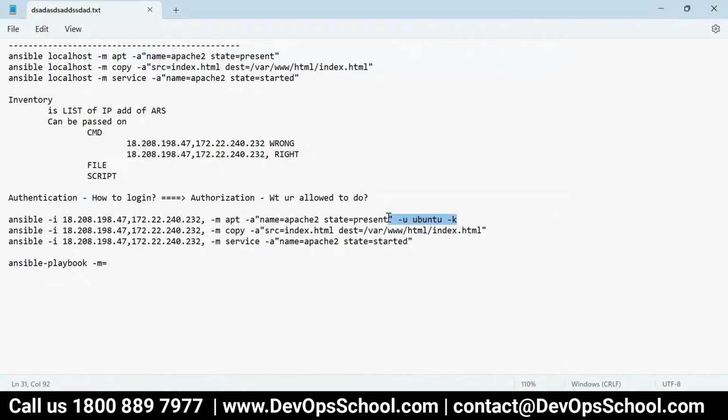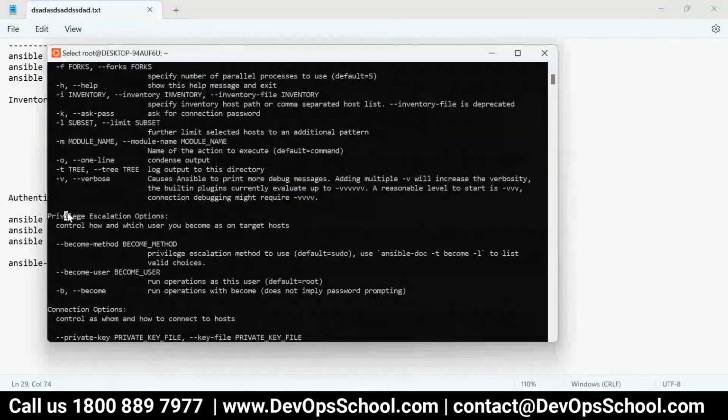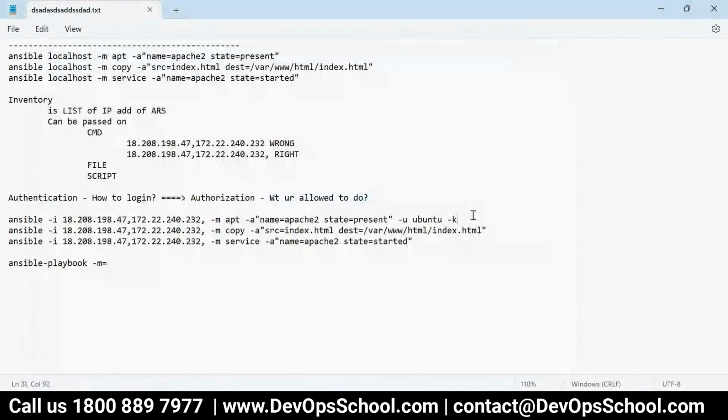After that, you will not be able to install using a normal user, because installation needs sudo. How do we get sudo? So if you see the privilege escalation option, -b. So I will add -b here. These three options I will add here.